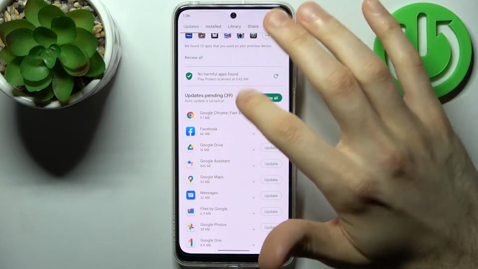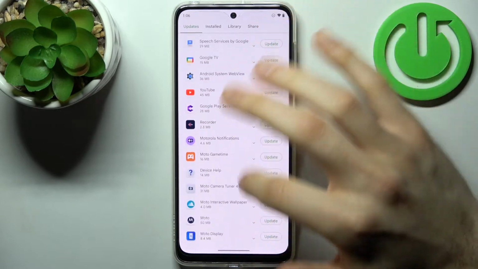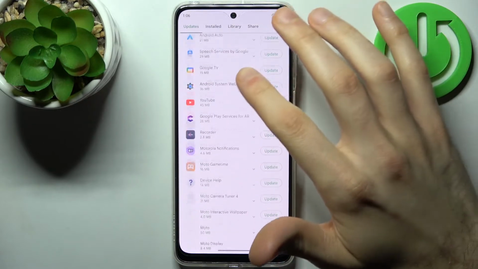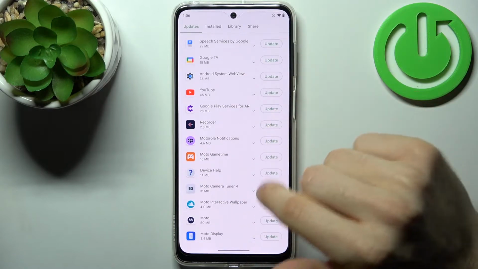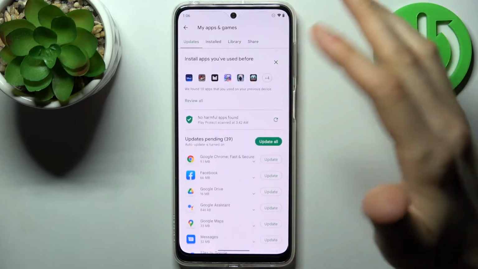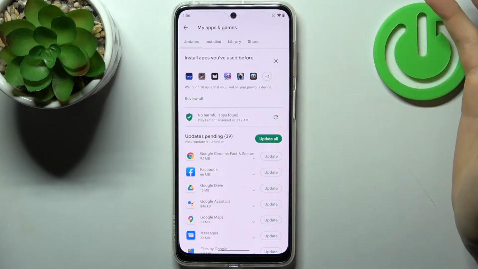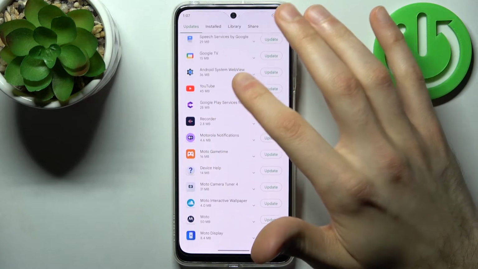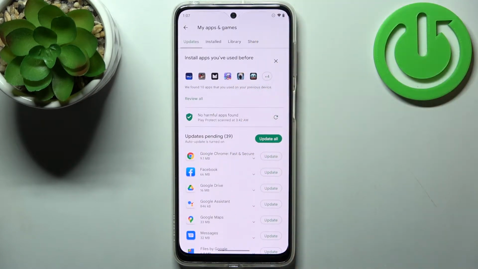and here you can see updates pending. So here you have all of your unupdated apps. You can update them one by one by tapping update button at the specific app which you want to update, or you can just update them all at once. It's for you to decide how you wish to do it.